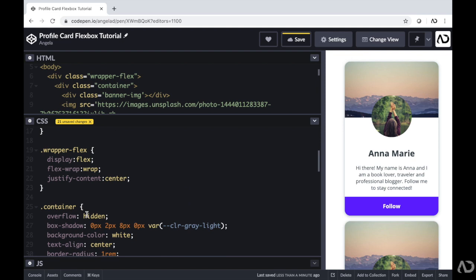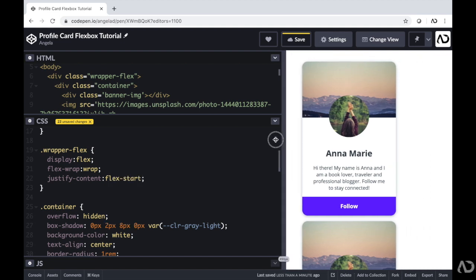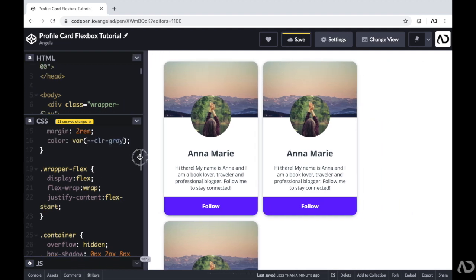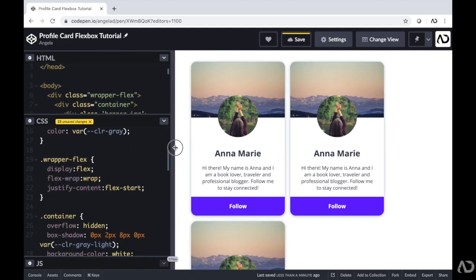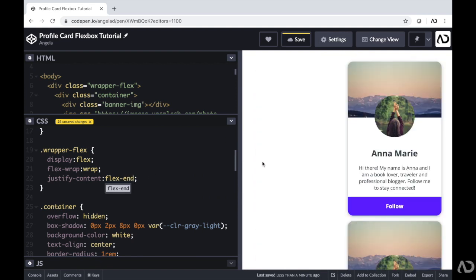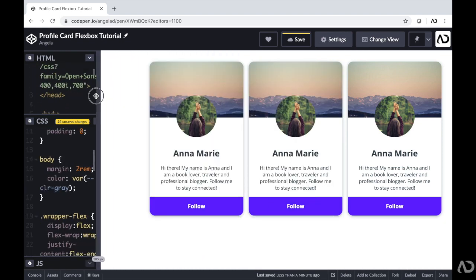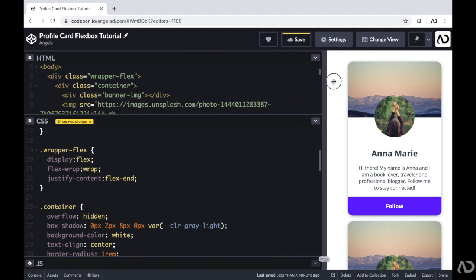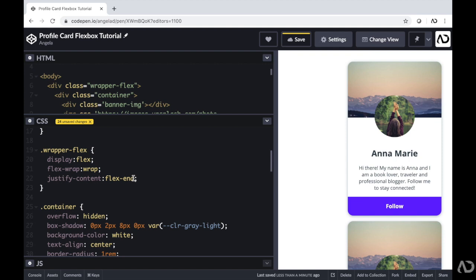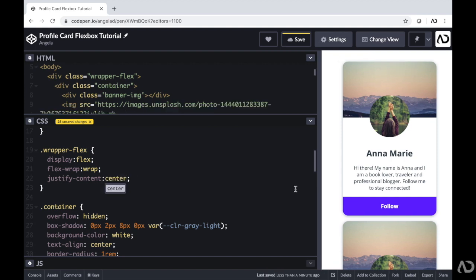Now you could modify this justify content, so instead I could do flex start. So if I do that, as I increase its size, it goes into place, but it keeps that column structure. You could also set this to flex end, which will push the contents to the end of the flex element, and as I increase the size, now it flows in the opposite direction. For this example, I'm just going to leave it as center.